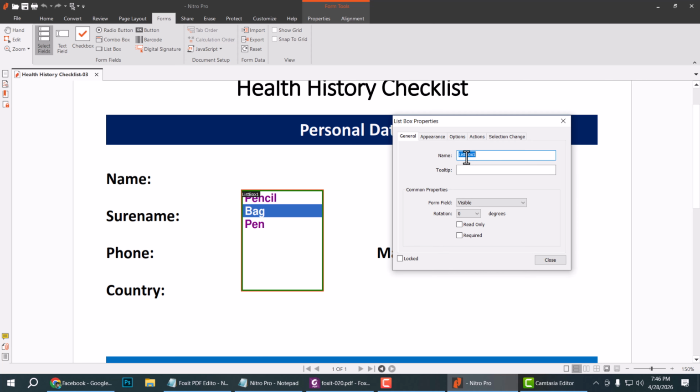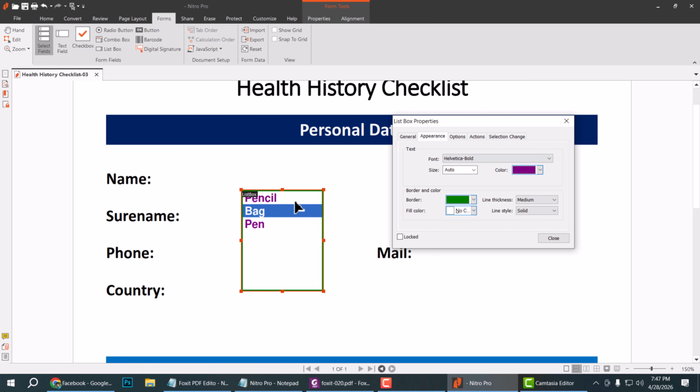Here you can change your list box name and list box visibility. You can make it hidden, and you can rotate it, and so on. And in this Appearance option, you can change this text color here.